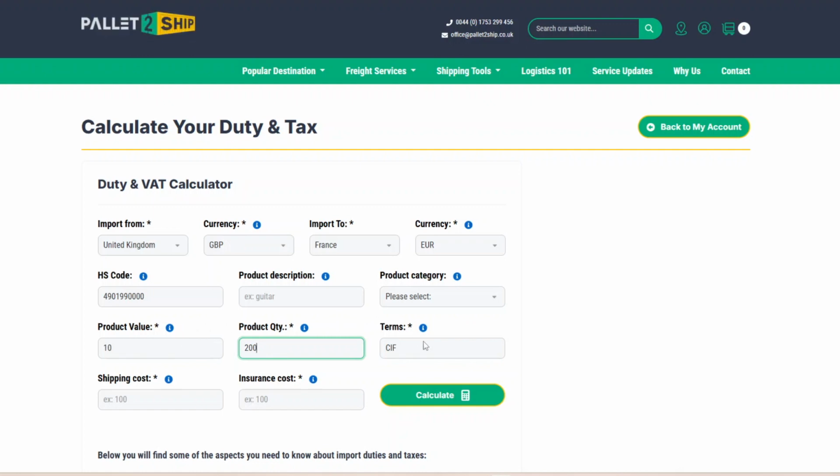We suggest leaving the terms box as CIF. This will include the cost of the shipping and insurance to the total value that duty and VAT is calculated on, which is standard practice in the industry. The last step is to add your shipping cost and insurance if applicable and click on Calculate.